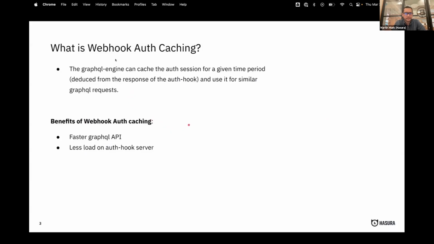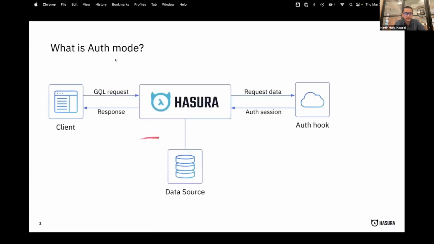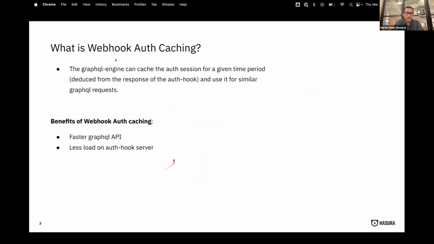Now, what are the benefits of this caching? We will get a faster GraphQL API because we are eliminating an extra network call that the GraphQL engine had to do to the auth server for authenticating the GraphQL requests. We will also have less load on the auth server because now Hasura will only hit the auth server when it needs to validate the cache again.